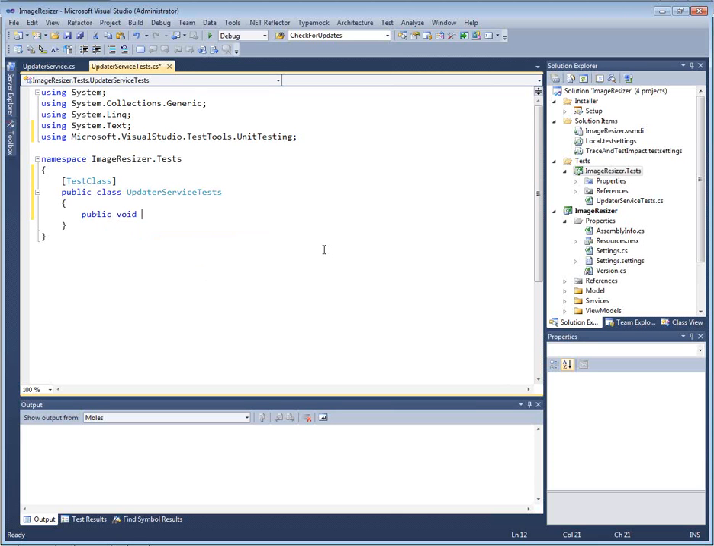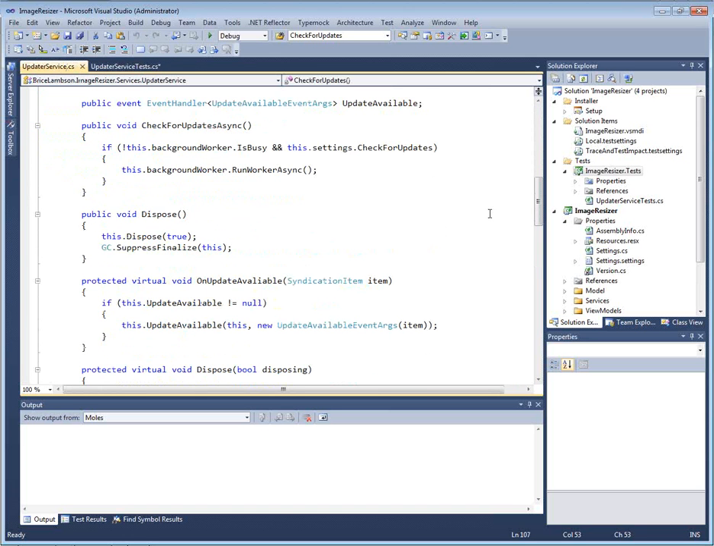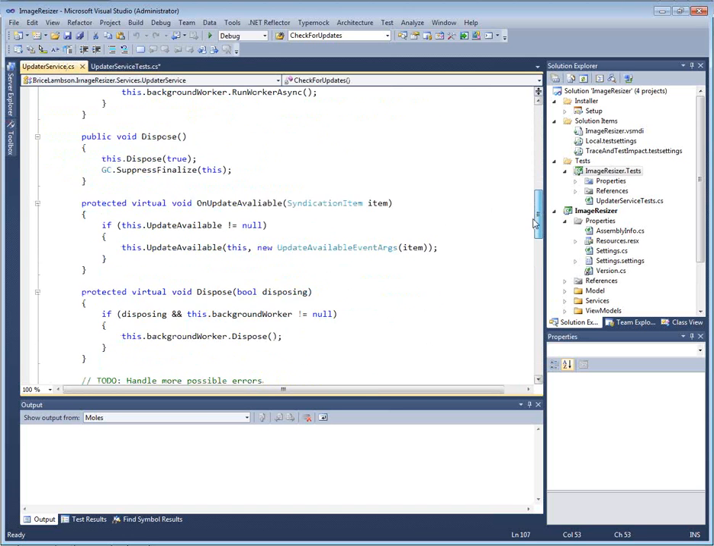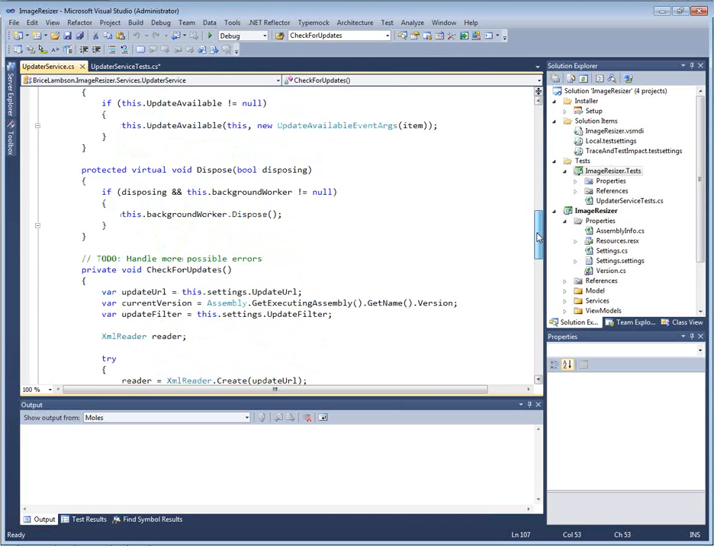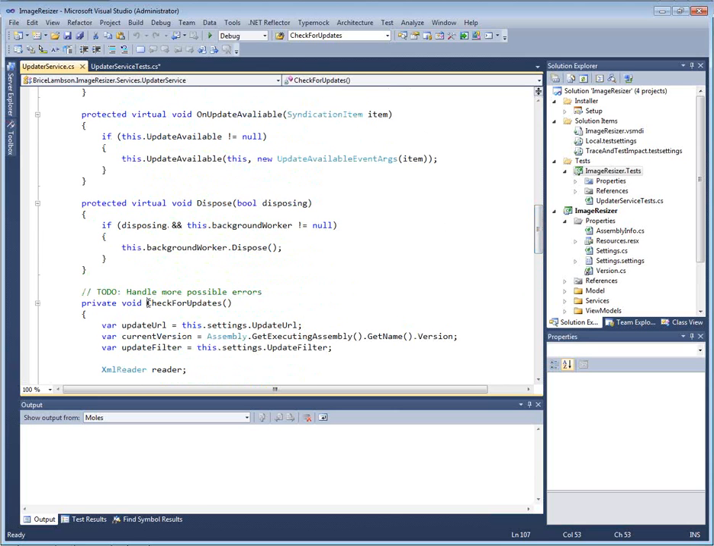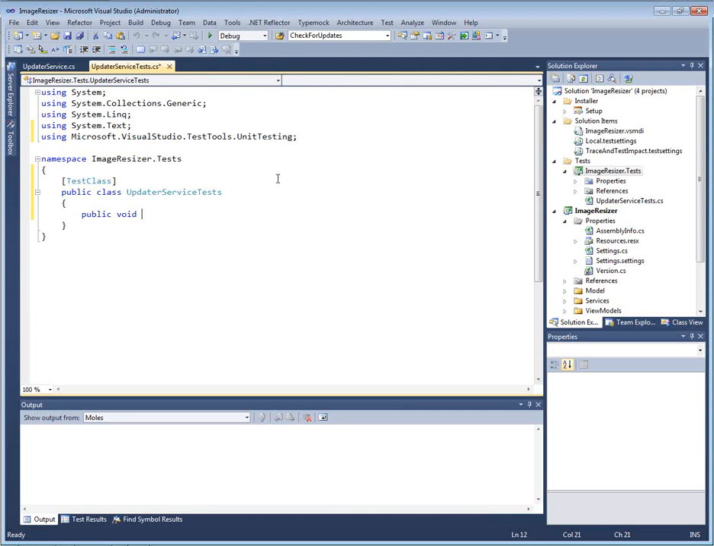The test method, usually I name them in the following way. First thing I'm going to write is the method which is under test, the thing I am testing. Because the class is named UpdaterServiceTests, it's obvious that I'm testing the UpdaterService. Now the first part of the name of the test is going to be the method which I'm testing, which is CheckForUpdates. So I'm going to write CheckForUpdates.